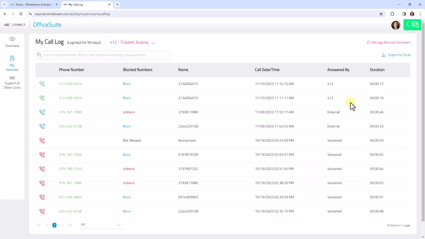From this screen, you can also view your list of blocked numbers by clicking on the Manage Blocked Numbers button. The blocked numbers functionality is covered in a separate video. That concludes the My Call Log deep dive video for the OfficeSuite portal.